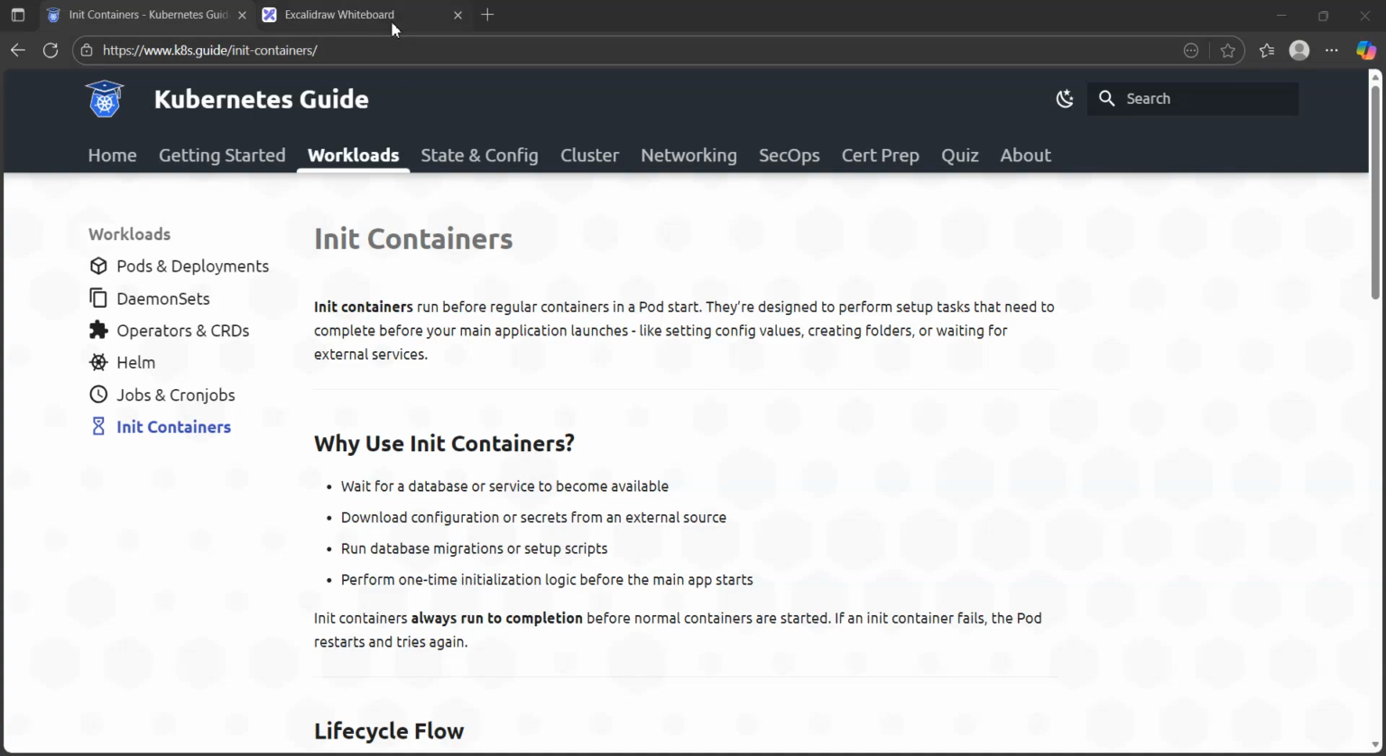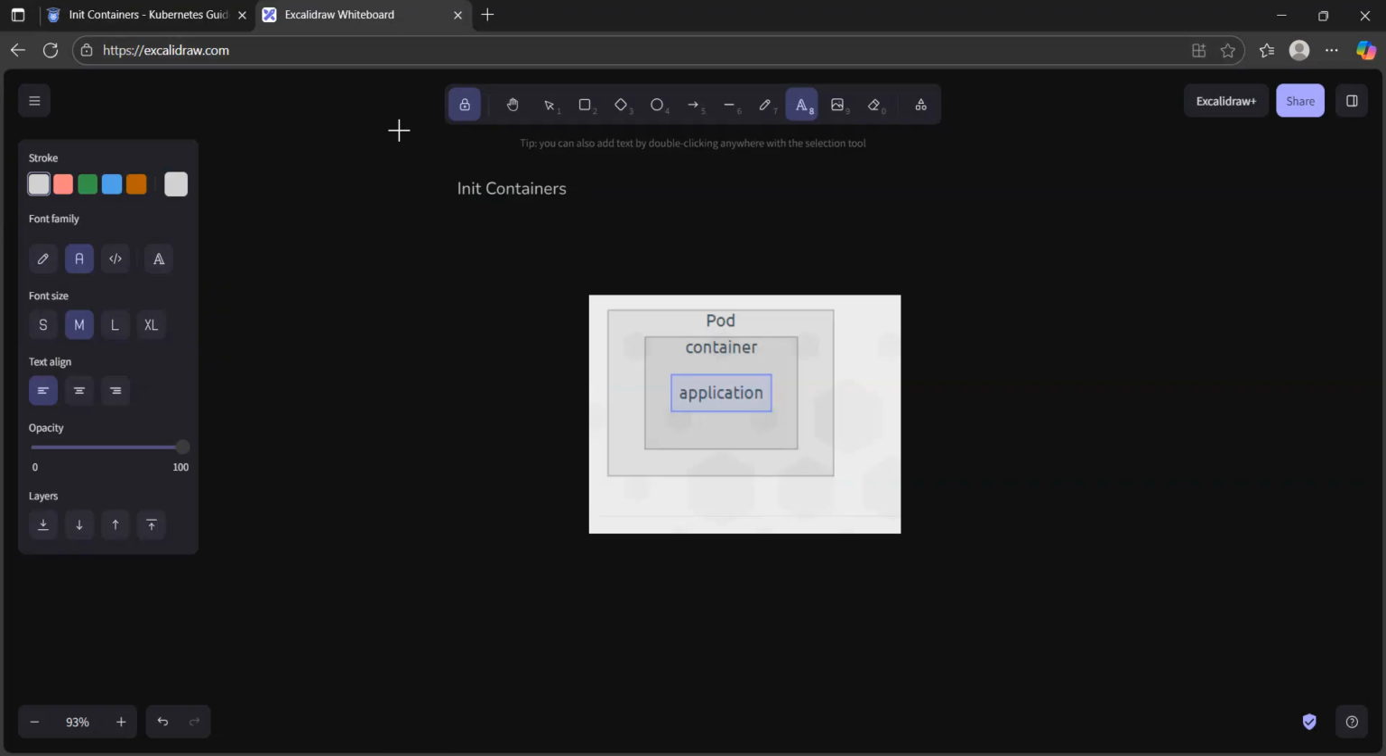Let's discuss init containers. So what are init containers basically, guys? They are basically run before the main app runs. Suppose I have a main application and now I am trying to run the init container. The init container wants to ensure that all the prerequisites are completed.